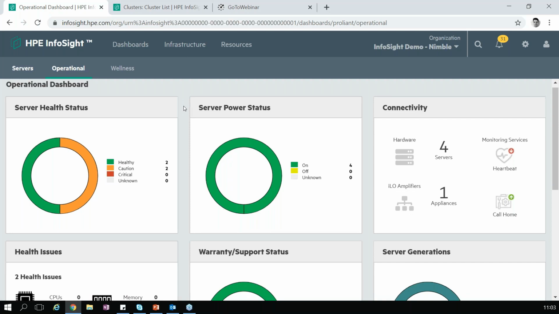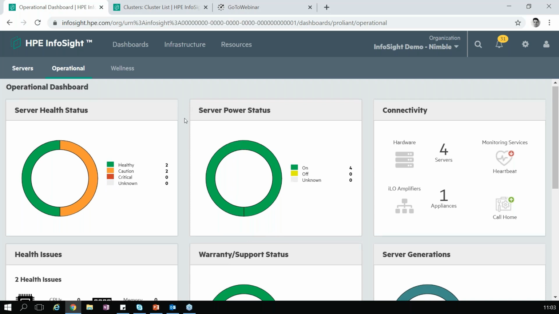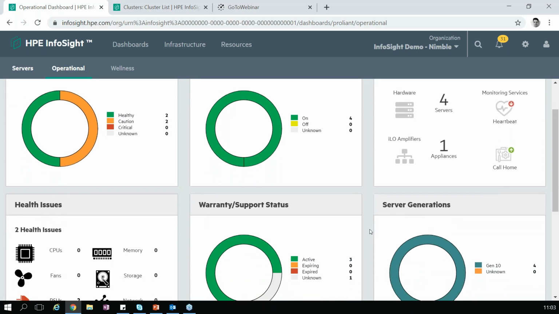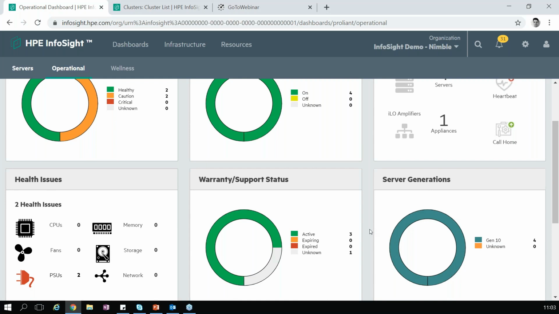First I've got the operational dashboard for the servers. We can view that we've got two servers that are in a healthy condition, and two servers that are in a cautionary state, so we can expand on that as well. We can see that we've got 4 servers currently on and operating. We can look at the connectivity as well. We can see that we've got 4 servers within the environment calling back to InfoSite, so they're in good nick. We can also view the appliances within that, which is mainly around the Synergy frame within ProLiant.